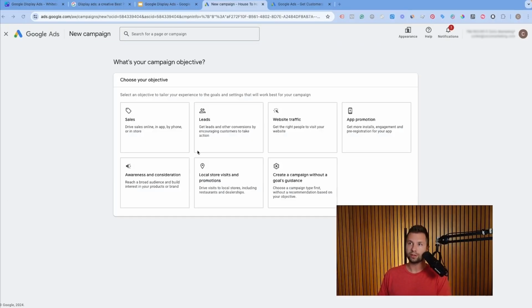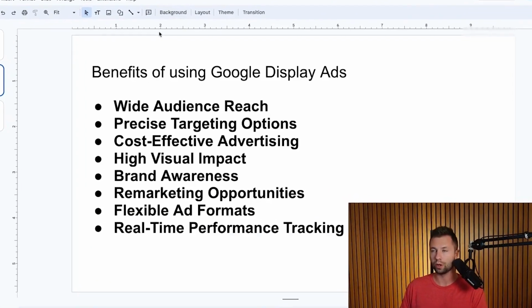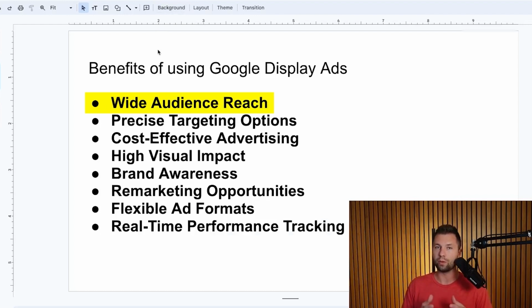Now, before we get into the nitty-gritty details of running a display ad, I do want to quickly just go over the benefits of running a Google display ad in case you are wondering. The first thing is you can reach a wide audience. Basically, Google Display Network covers, I think, like 95% of the internet. So you can reach a ton of people using this method. You have precise targeting options. I'm going to show you and go in depth with all those targeting options that you can do and the different ways that you can target people.